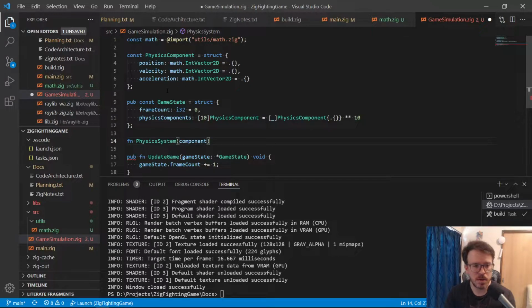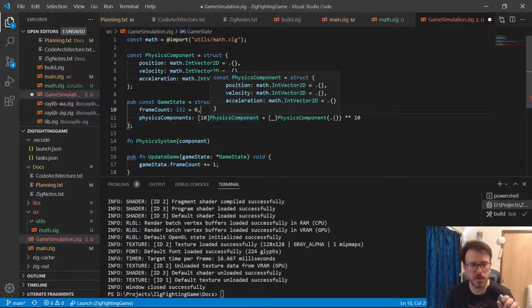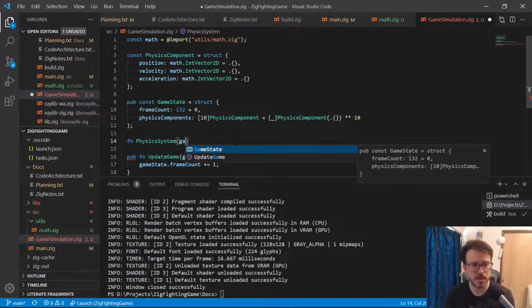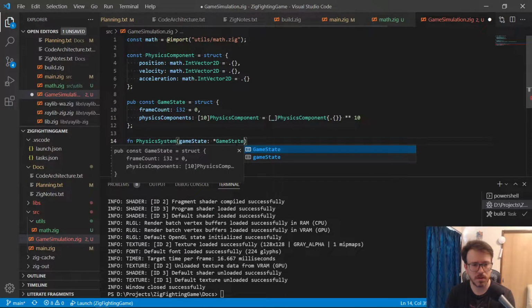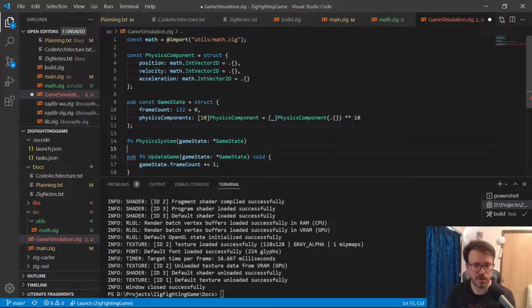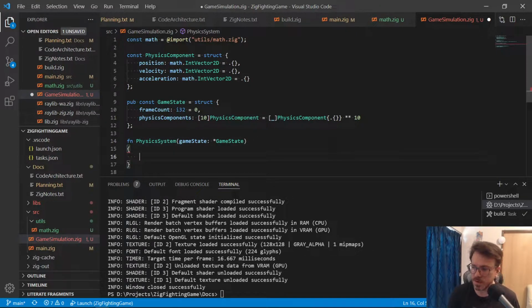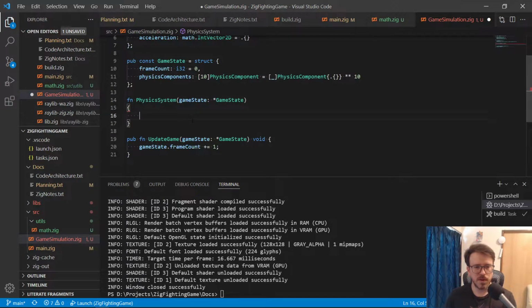So, right, we're not going to actually call in each component. What we're going to do is pass in the game state, and we'll loop over. We'll get the components later. The way I'm going to want to handle this in the future is going to be different, but for now, we're just going to do it the most simple way possible with direct access.